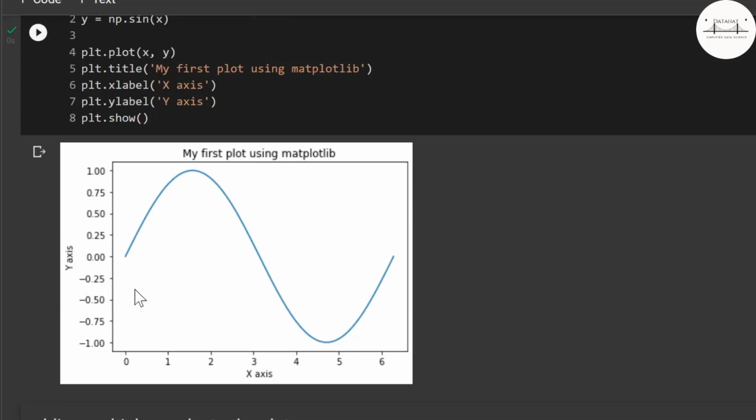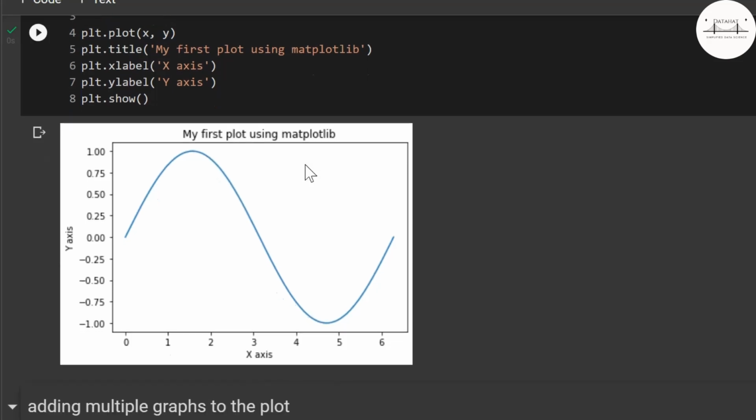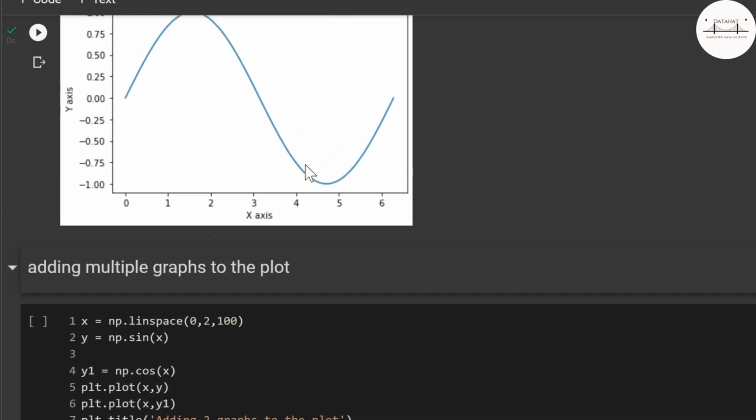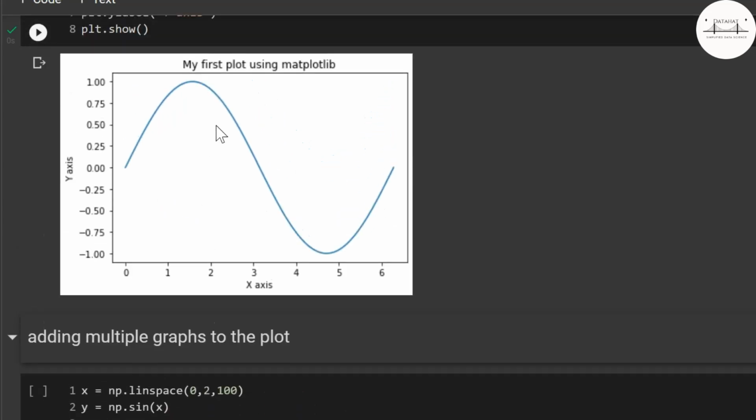You see, this is the y-axis, x-axis labeled, and the name of our plot is my first plot using Matplotlib. So this gives us much more meaning to the plot. Now, how about we want to add two different waves? Say one is sine wave and the other is cos wave on the same plot.